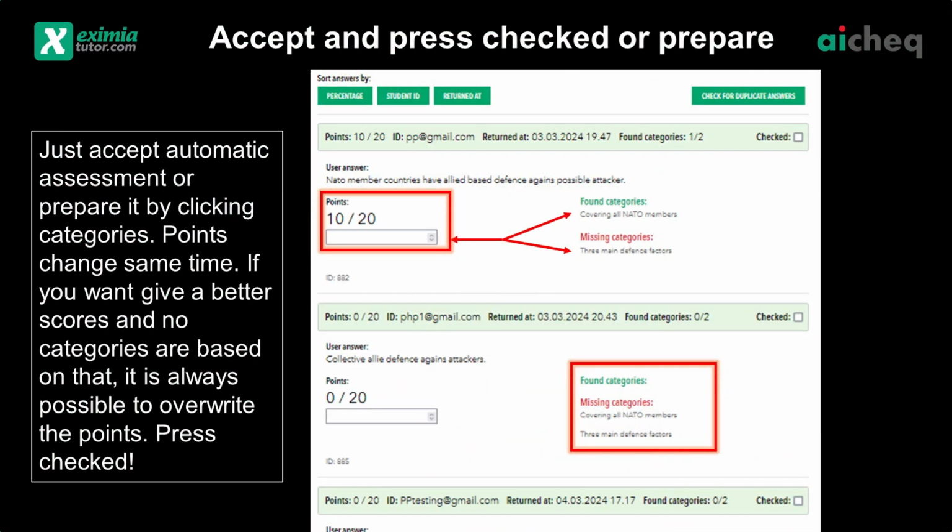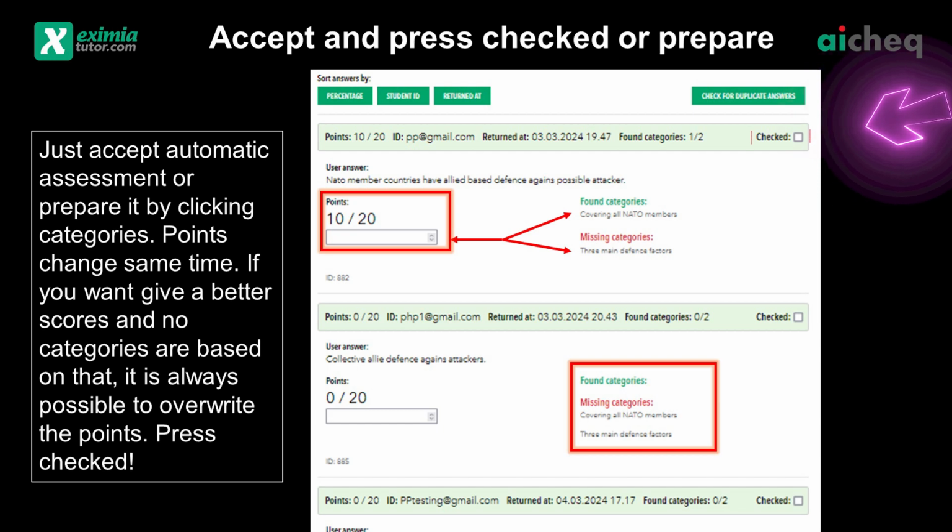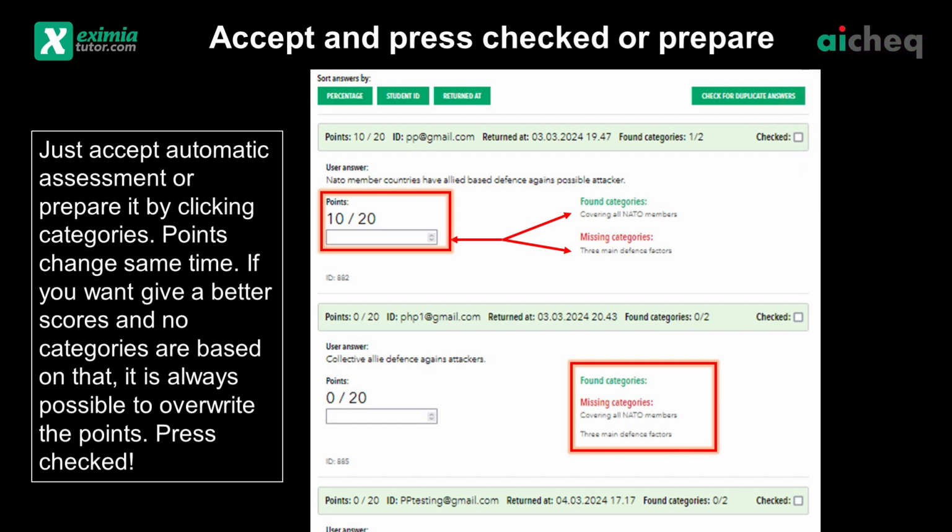Take a look and read the answers and accept by pressing Checked. If you want to edit an assessment, e.g. add points because the student seems to know some of the review criteria, go to the Found or Missing category field and click on Category. It moves the category to the opposite side and the points change automatically. If for some reason you want to give more or fewer points, you can overwrite the AI assessment.